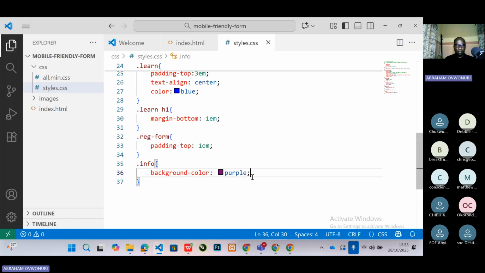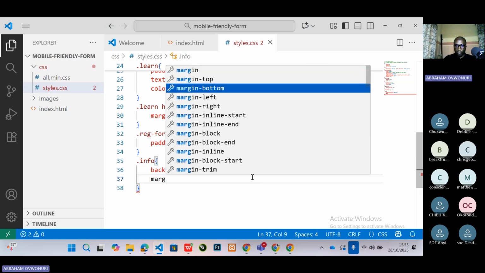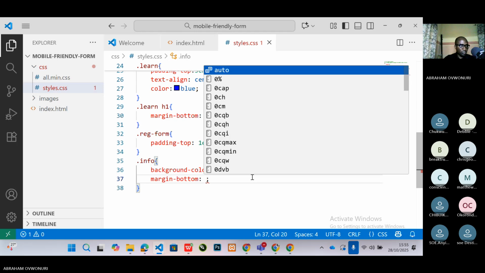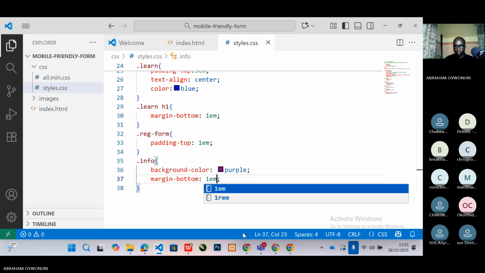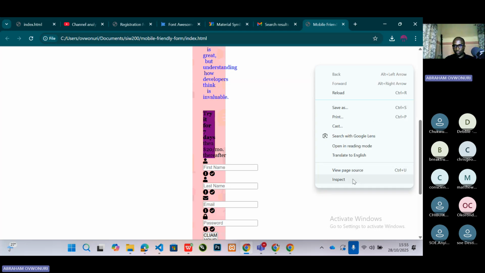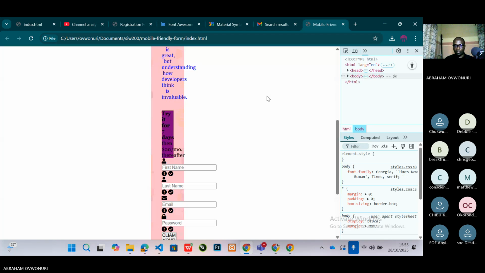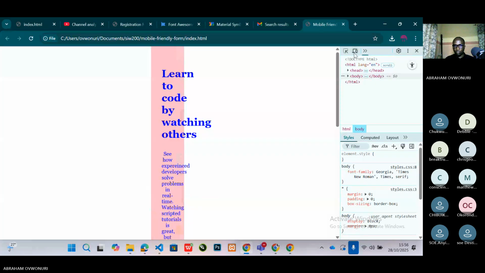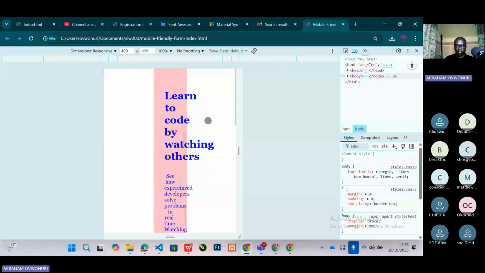Okay. Then margin bottom equals to 1 EM. Why is this showing that this is where we are? Let's change this one to mobile so that we can be viewing it properly. Okay. So we have it in mobile now so that when it is displayed, you see it properly.